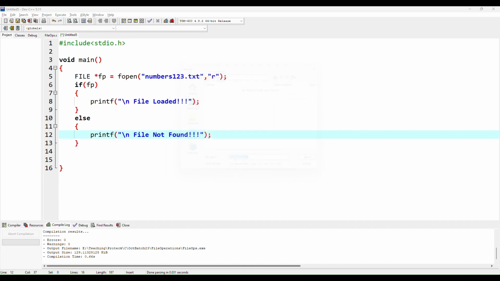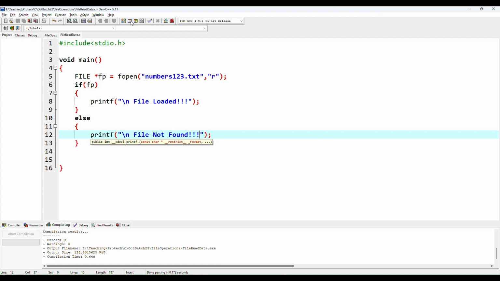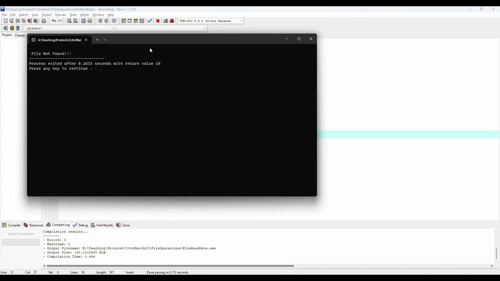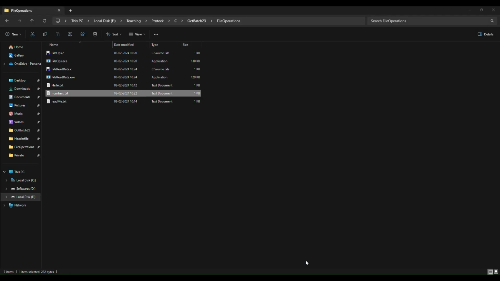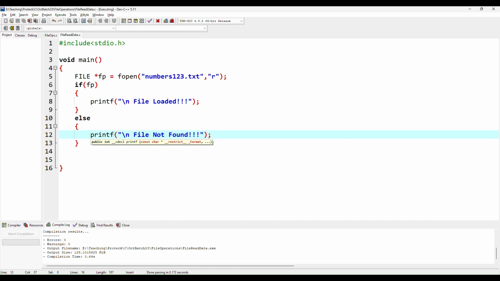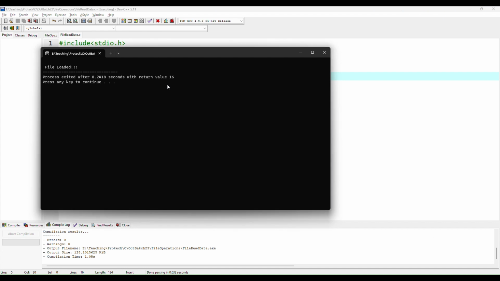Okay, I'm compiling it, 0 warnings, and now when I run it, if you notice, you are getting this file not found message. Why? Because this numbers123.txt file is not present in our folder. Only the numbers.txt file is present. So let's correct that. I'll say numbers.txt, save it, compile it, run it. It gives me a successful message that the file got loaded.